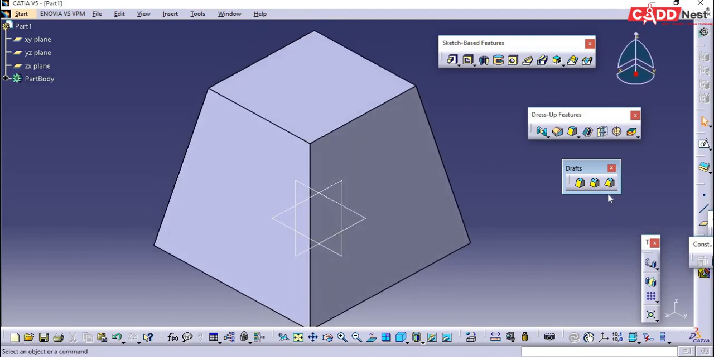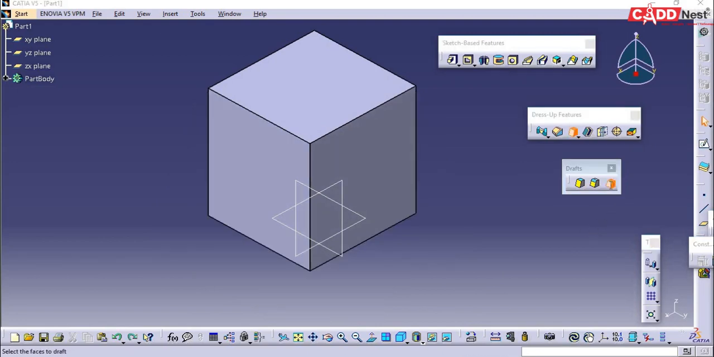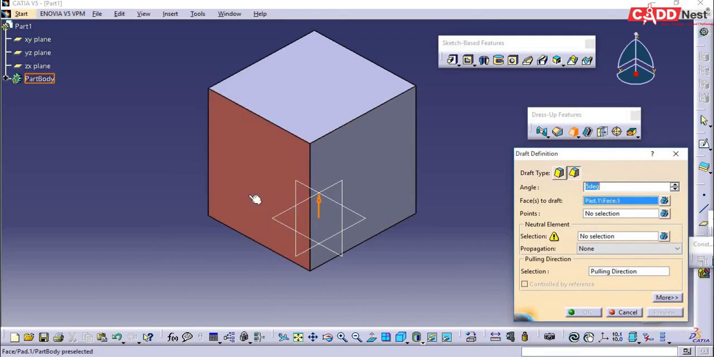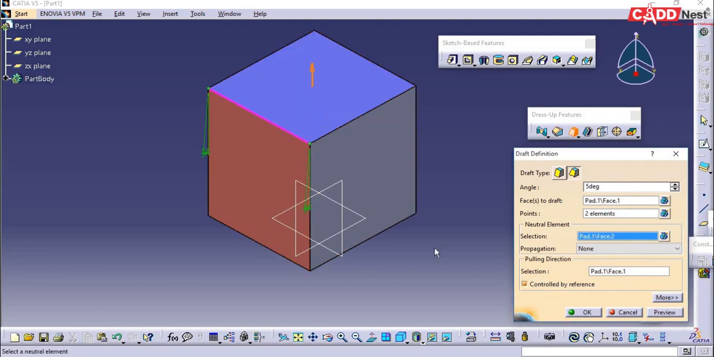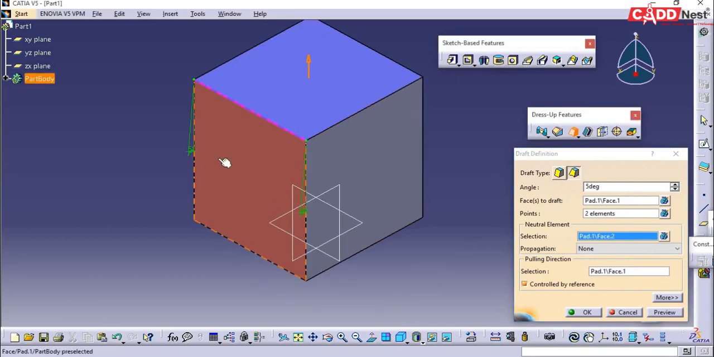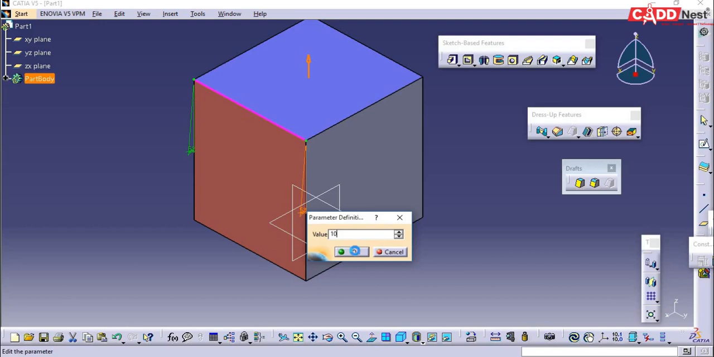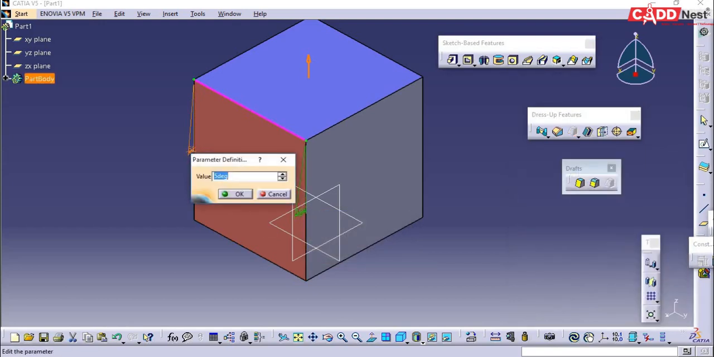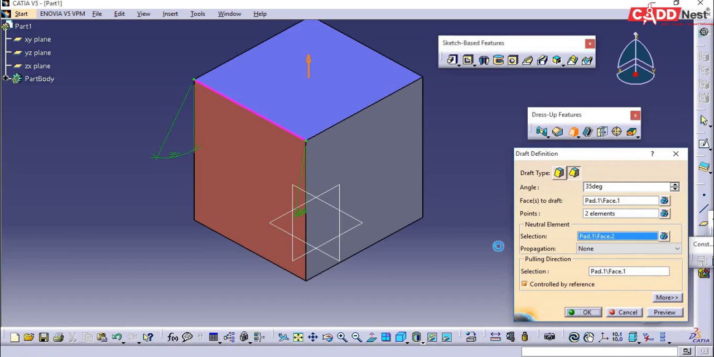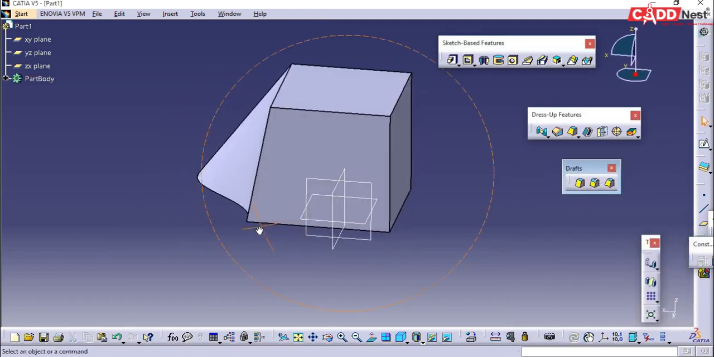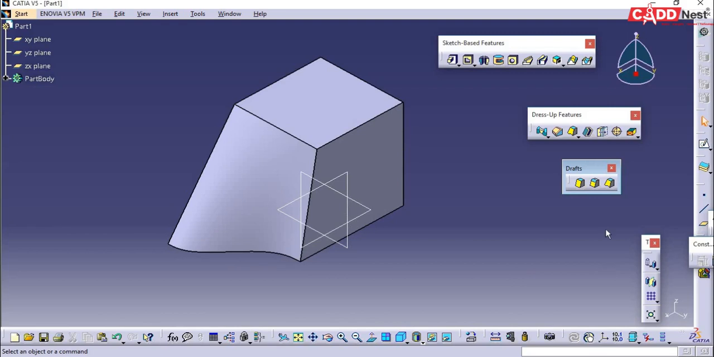The next command I'm telling you is variable draft angle. Let us see how to use this. Go for variable draft angle. Here also I'll be selecting my draft face, and also I'll be selecting my stationary face. So this is my stationary face, and here you can see there are 2 angles at both the edge. Here I'll be giving it as say 35, and this edge I'll be giving it as say 10. Give it as OK, and then go for OK. Now you can see a variable draft has been created. This is how we'll be using variable draft angle.